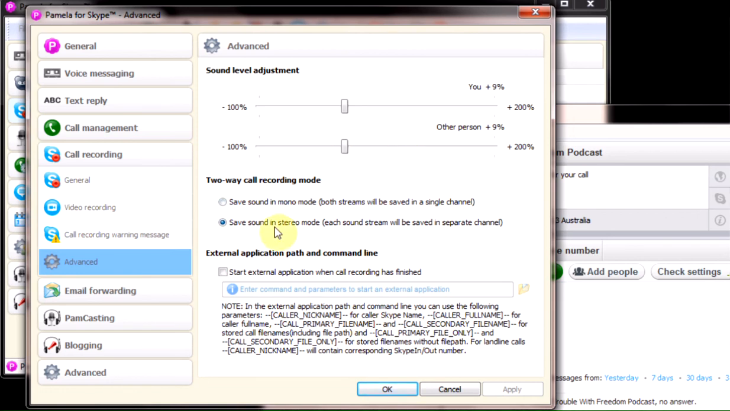The other thing you want to do is to save the sound in stereo mode with each sound stream in a separate channel. This is important because it means that if one of you is slightly louder or softer, or there's maybe some background noise on one of your recordings, but not on the other, you can actually edit them separately and treat them separately before you mix them together. That just makes for a much better quality final recording.